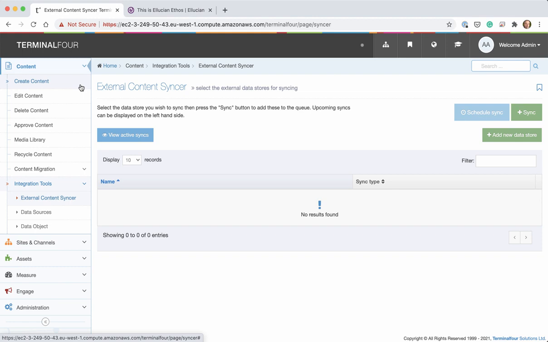So let's do that. Okay, so first up, I'm in the external content syncer screen. Now, if you haven't used the external content syncer before, I'd recommend you take a look at the documentation on the knowledge base. But essentially, the external content syncer, as the name might suggest, takes content from external sources, whether that's databases or CSVs, and allows you to integrate that, take the content from it, and then create sections or content items within Terminalfour with it.